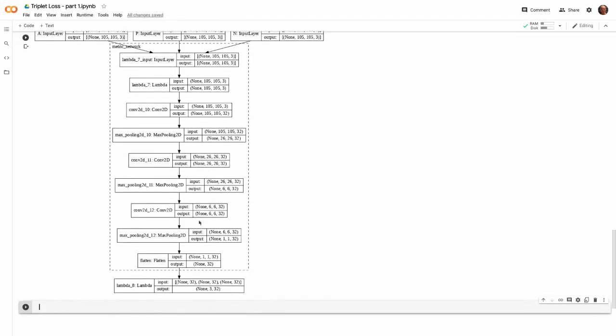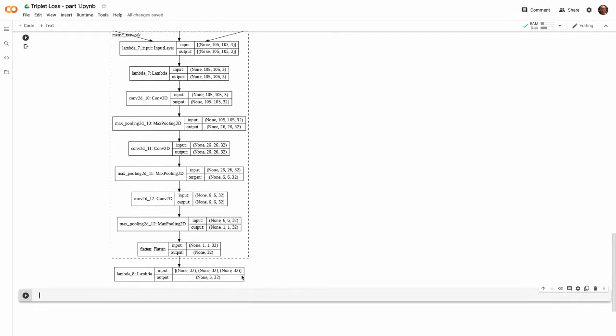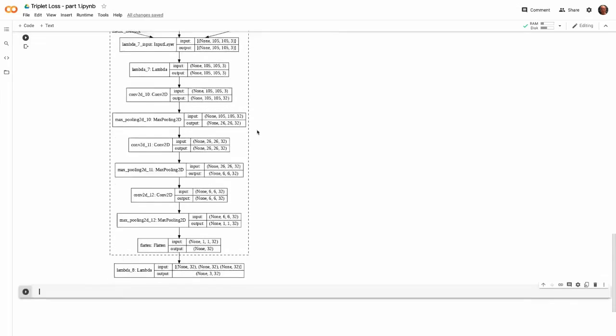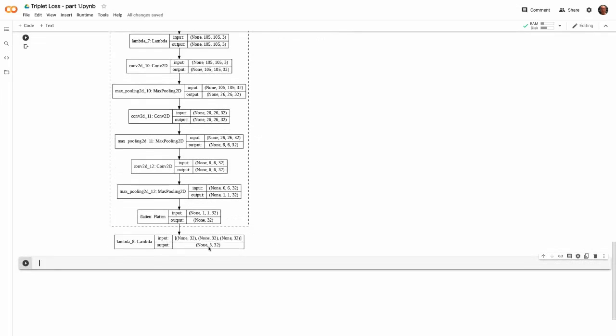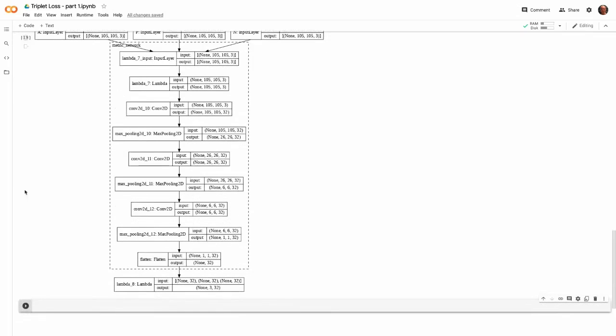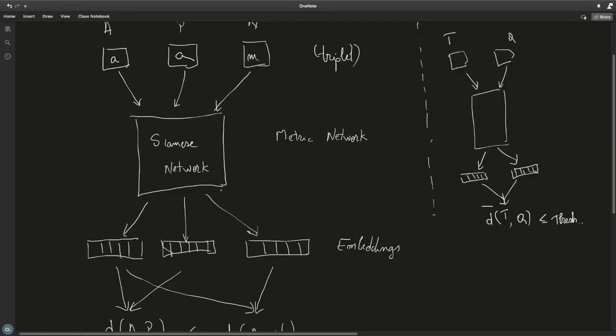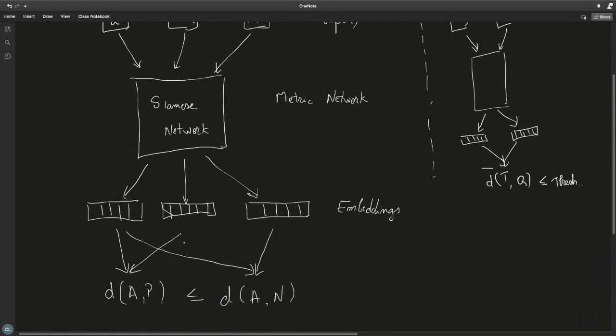Okay. And then if we run this again, we have the A, P, and N that pass through the metric network, and the metric network outputs the batch size, and for each element in that batch, an embedding of size 32, and then we have 3 embeddings as an output from A, P, and N, and then we're going to concatenate these on the first axis. So we're going to have a tensor with 3 embeddings for each example in the batch. So that's it for the network. We're done modeling this. Now, let's see how we will model the triplet loss.